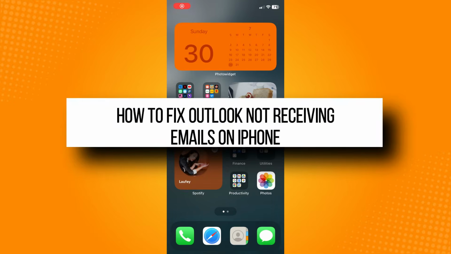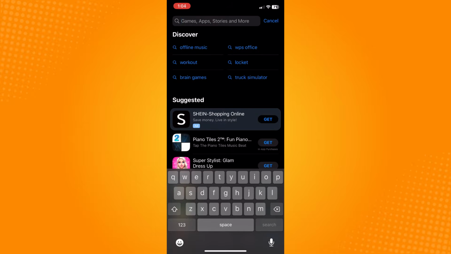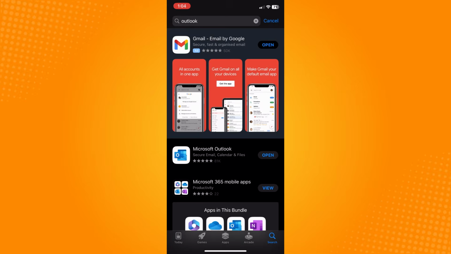How to fix Outlook not receiving emails on iPhone. So all you have to do is go directly to your App Store or your Play Store, depending on what device you have, and make sure that your Outlook application is currently updated. It's very important for you to update your application.